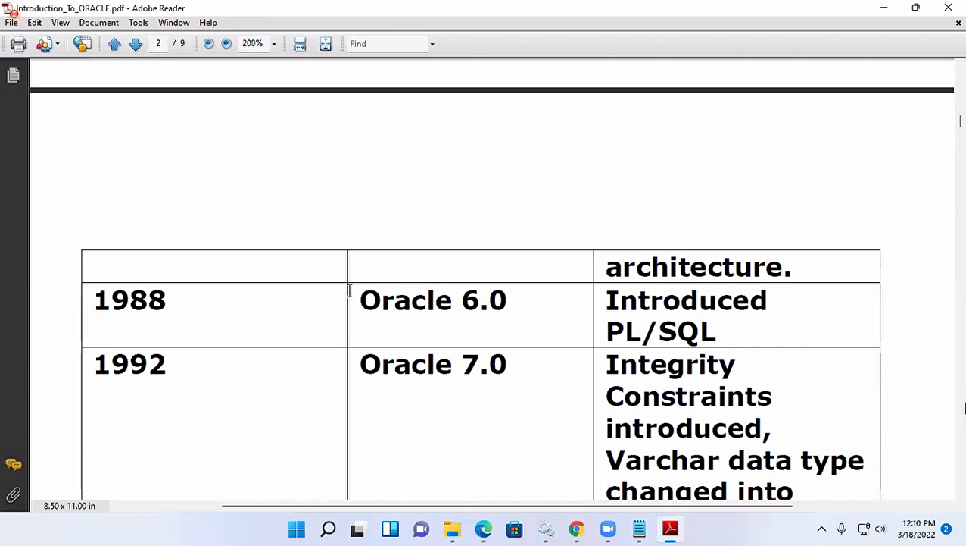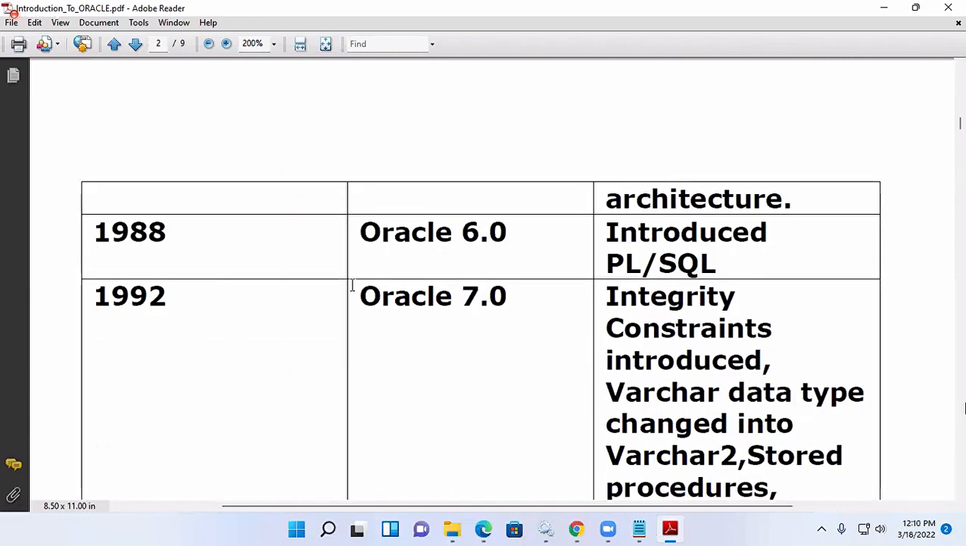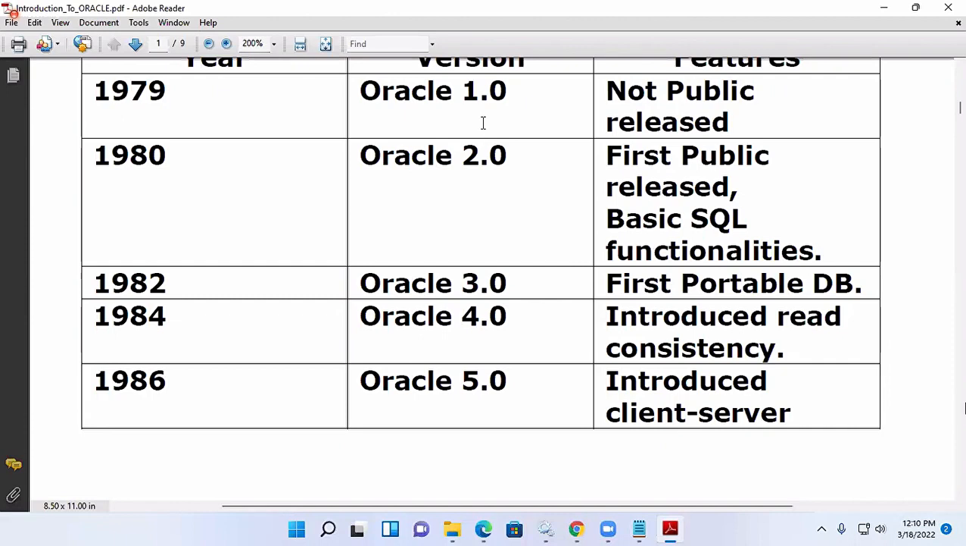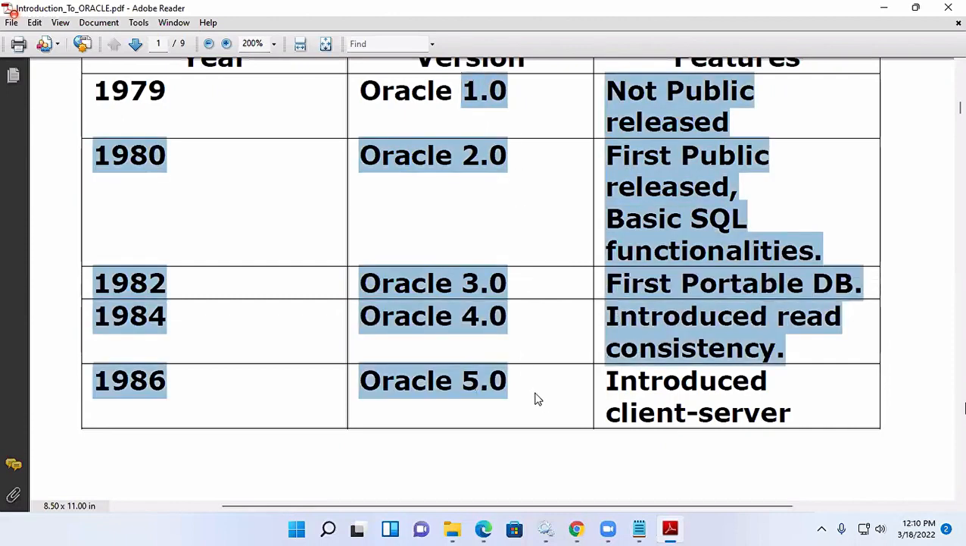And the next one is 1988, Oracle 6.0. From this version, they introduced the PL/SQL language. It means that in versions 1.0 to 5.0, we don't have any PL/SQL language.